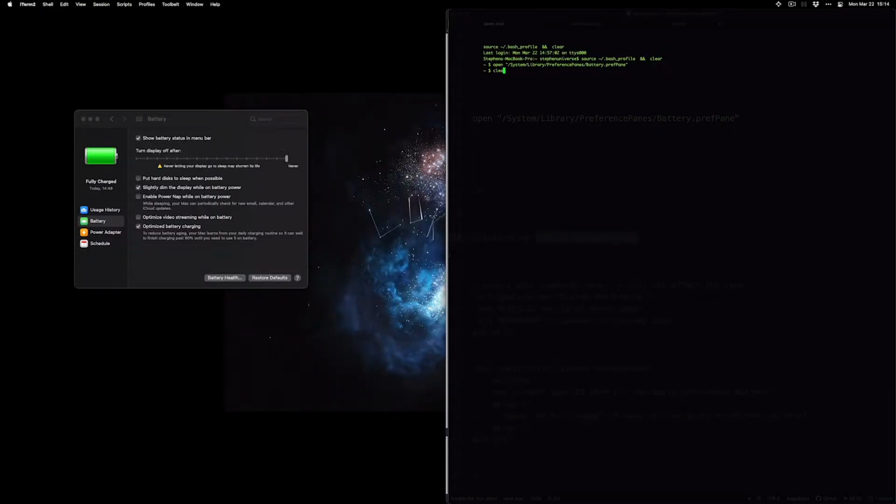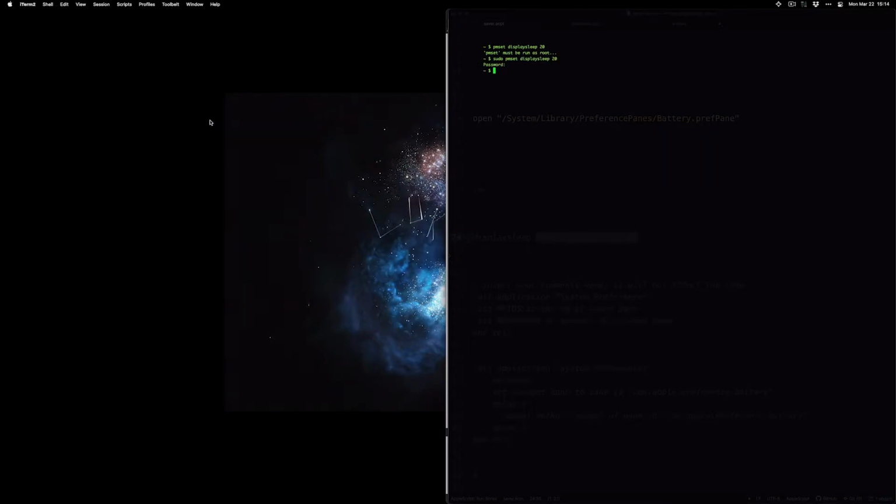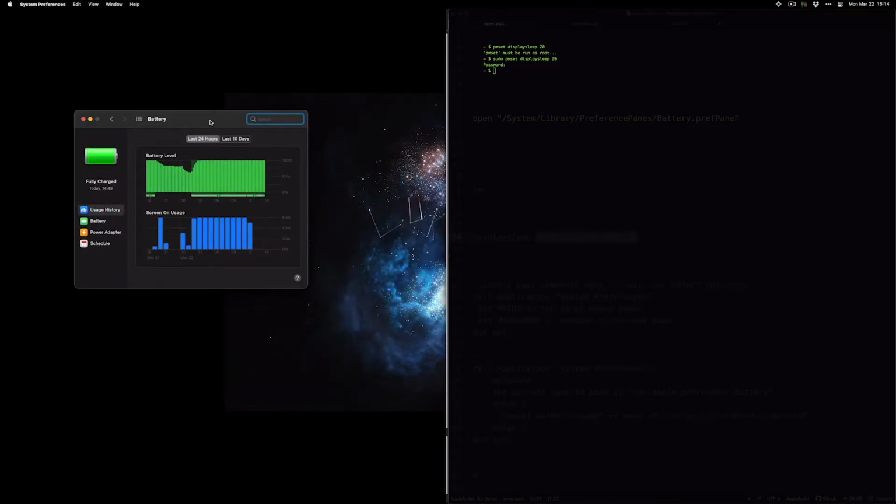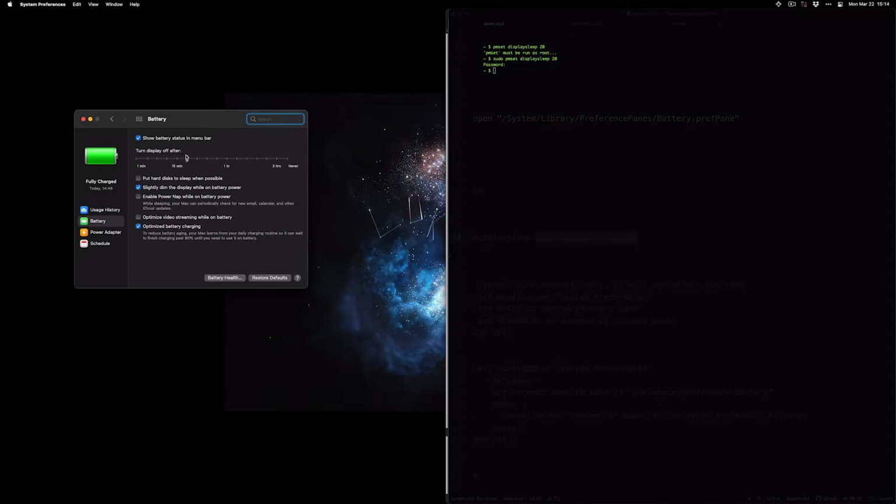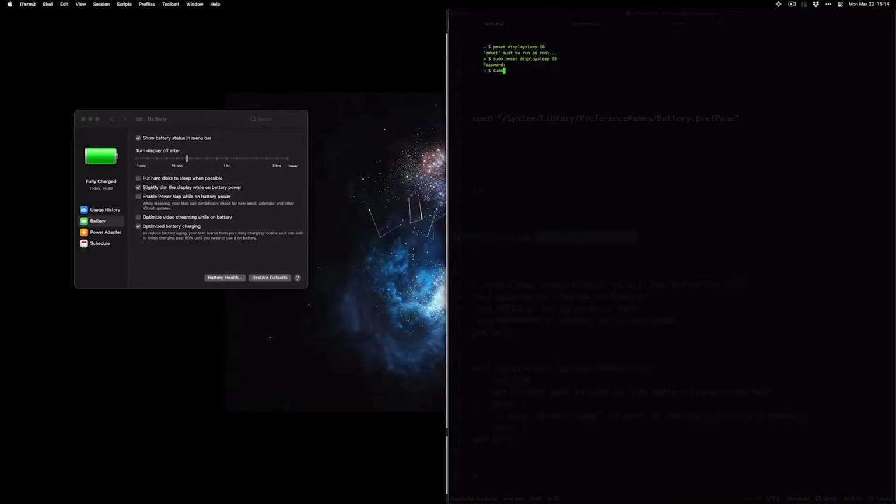So I'll go ahead and do it in terminal just to do a test. And I'll do pmset displaysleep 20, push enter. It says you must run as root, so I'll do sudo pmset displaysleep 20, and then I'll close this out and run it again. And you can see now it's 20 minutes. So I'm going to run it again and put it back to 0.